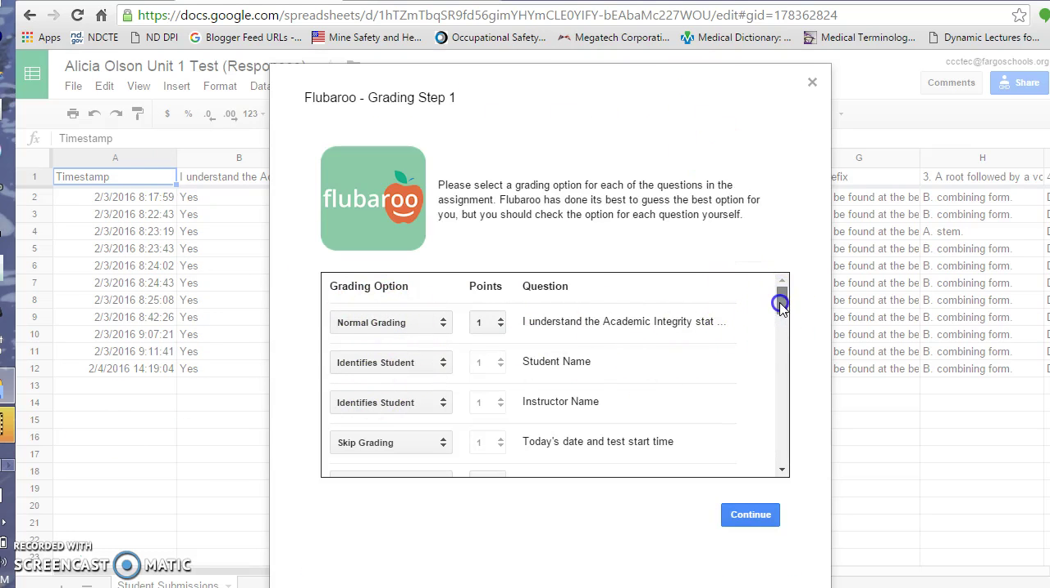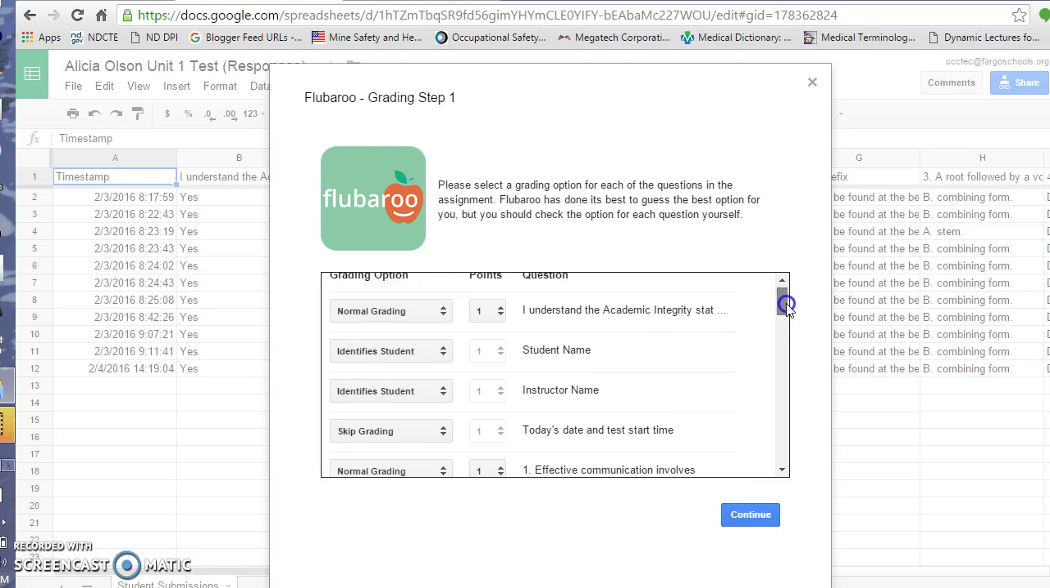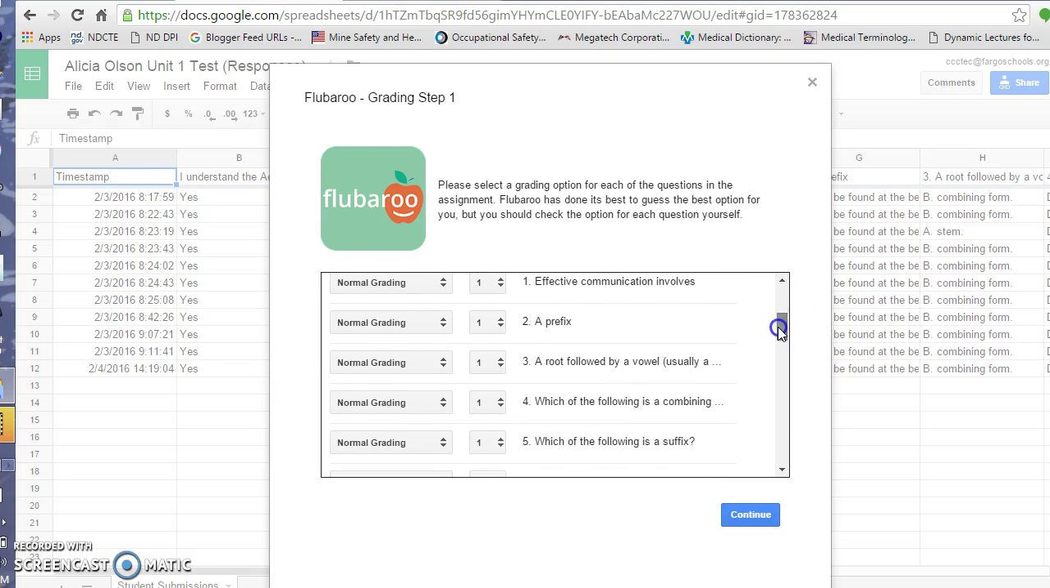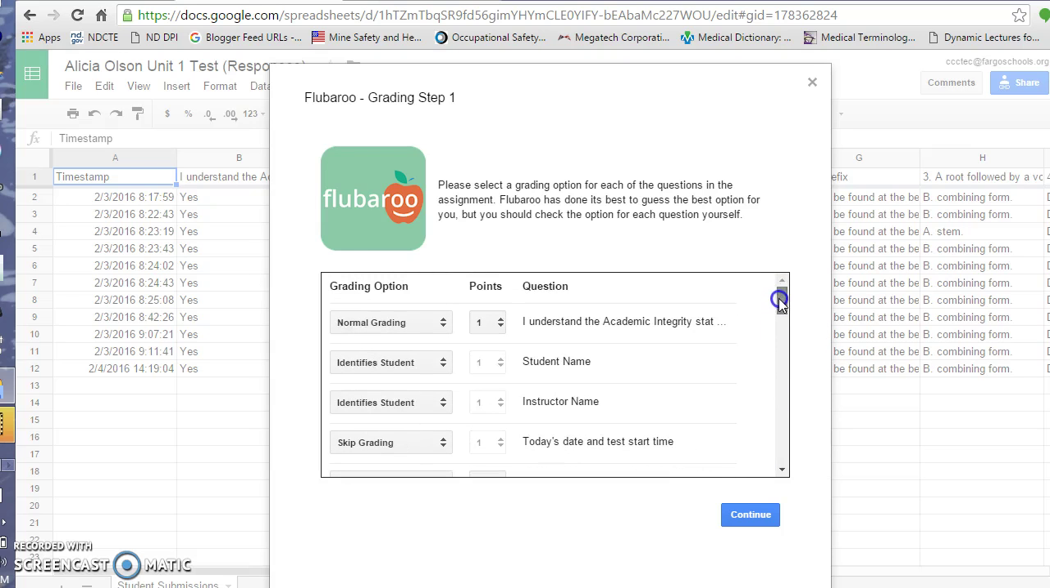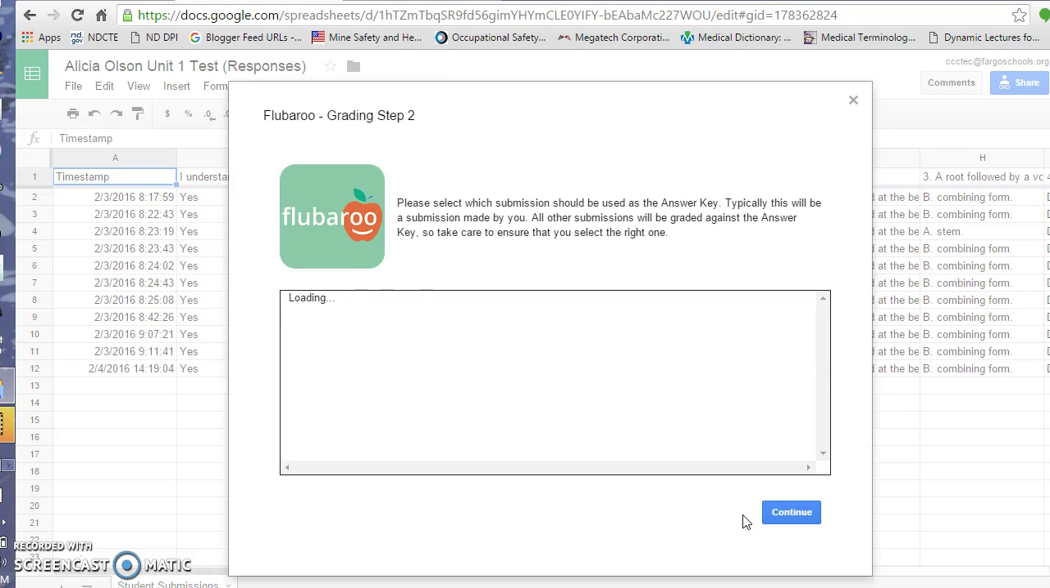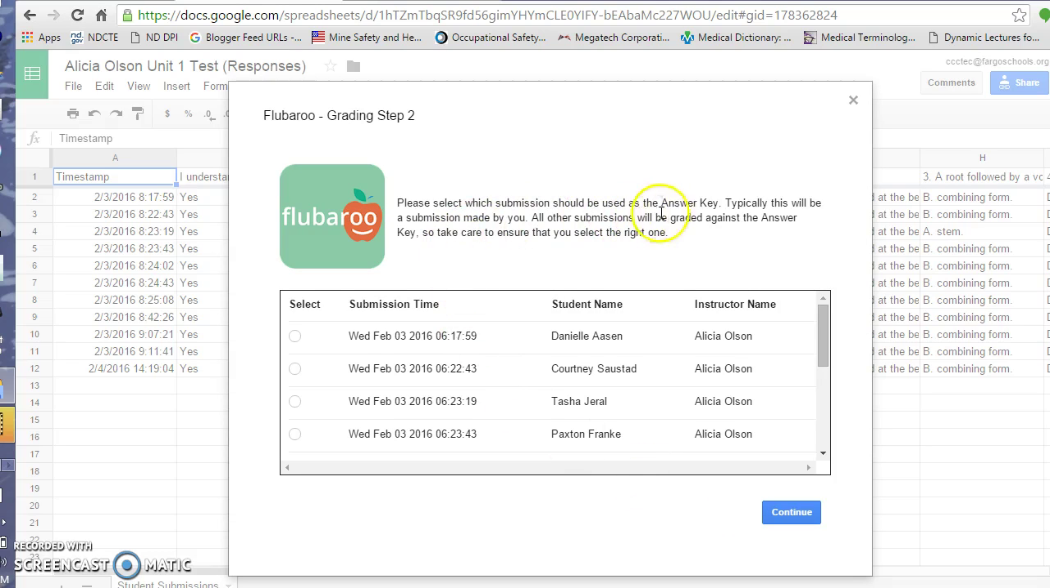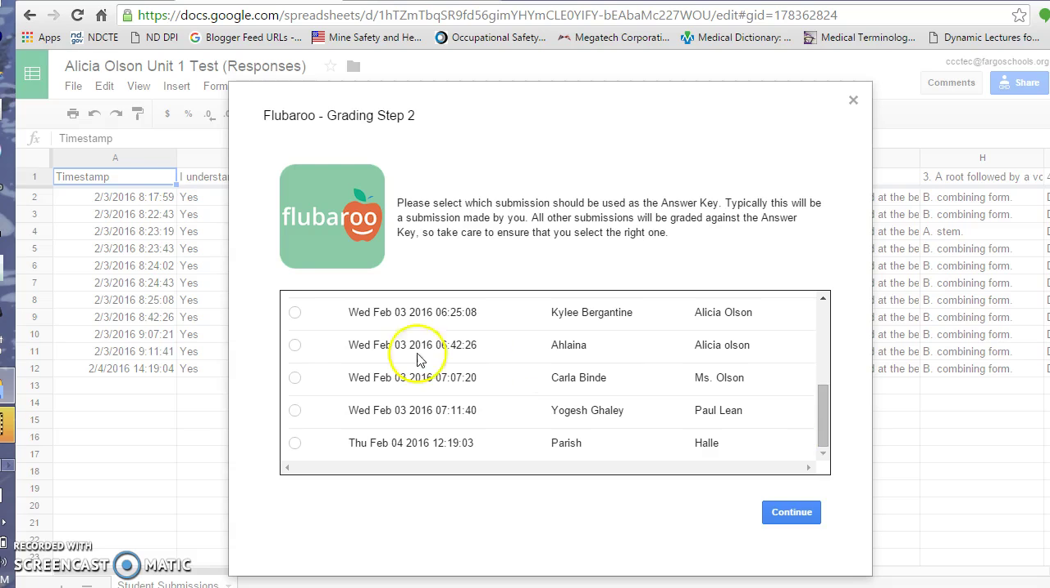So we can go in, we can look at the actual scoring. So with normal grading, student's name, instructor name, you can set points if you want to change points. I always leave things at 1, but you have that option. So you would leave all of those points, get that set up, hit the continue button. Now it's going to ask which submission should be used as the answer key. You should have done a submission yourself, and under student name it should say answer key. So you would go in and choose that one. Okay, I'm not going to actually do this now in this one. I'll go into another one here and show you what that looks like.